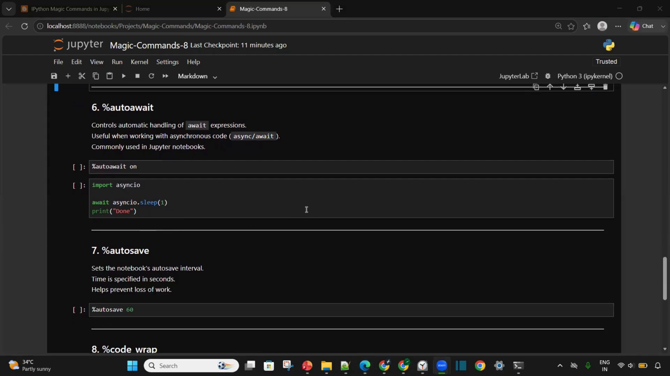Next, let's explore the magic command %autoawait. %autoawait is an IPython magic command that controls automatic handling of await expressions. This is useful when working with asynchronous code, async and await. So when working with asynchronous code, we need to use the magic command %autoawait. Let's see that in action.